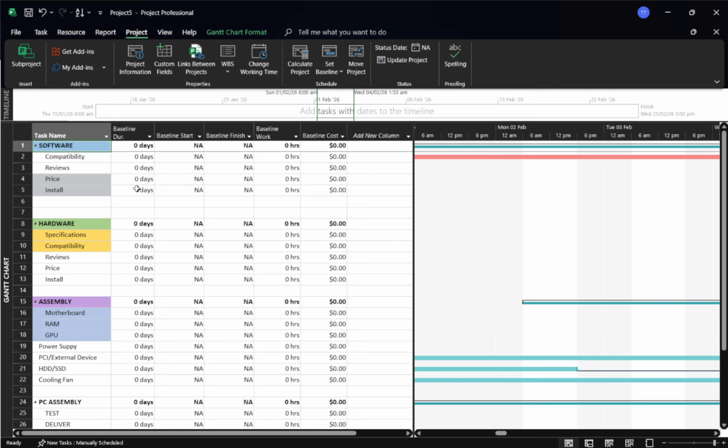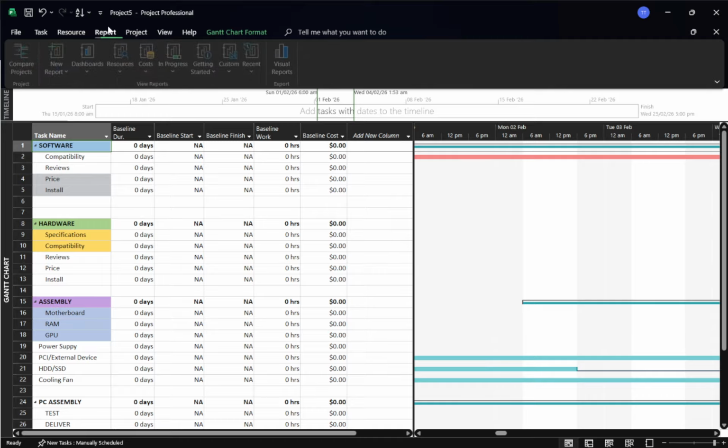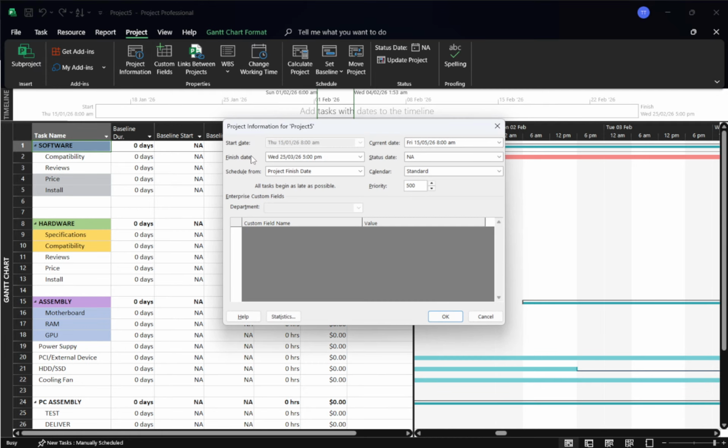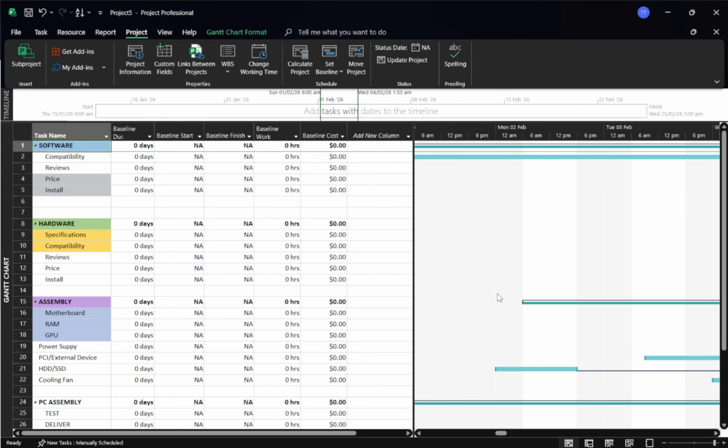With your project open, go to the Project tab and select Project Information. In the Calendar drop-down, choose the calendar you want to use, such as Standard, 24 hours, Night Shift, or any custom calendar you've created. Click OK to confirm. This updates the main calendar for the entire project, so it affects default working times, durations, and how Microsoft Project schedules tasks unless a task or resource is using its own calendar.